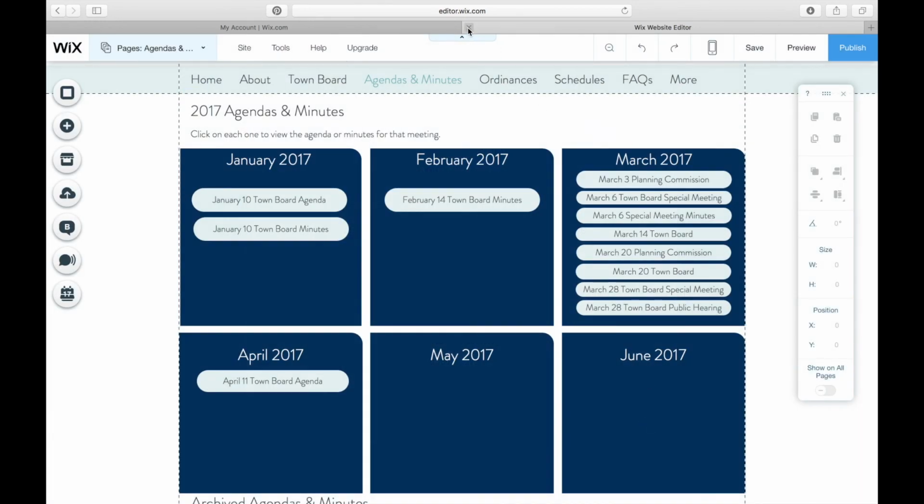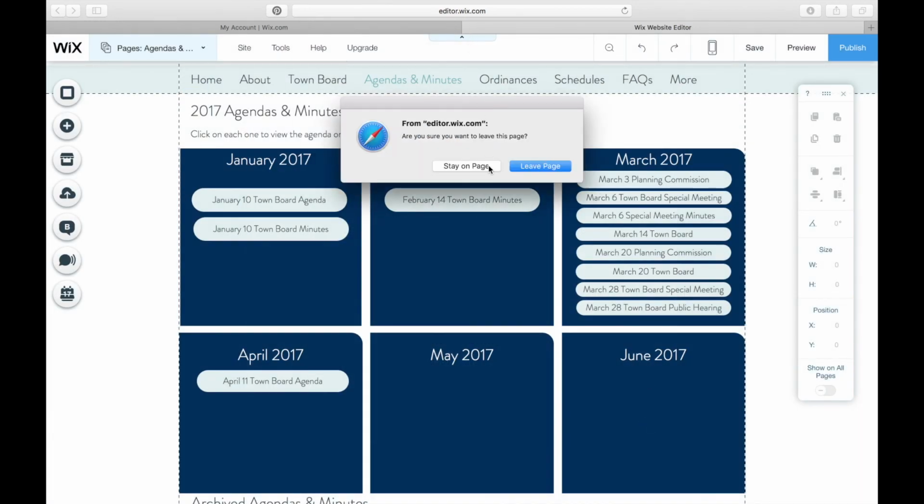So once you're done, to get out of the Wix website editor, you can just close that out, and it's going to double check and make sure you really want to leave the page. So long as you're already published, you can just go ahead and click Leave Page.